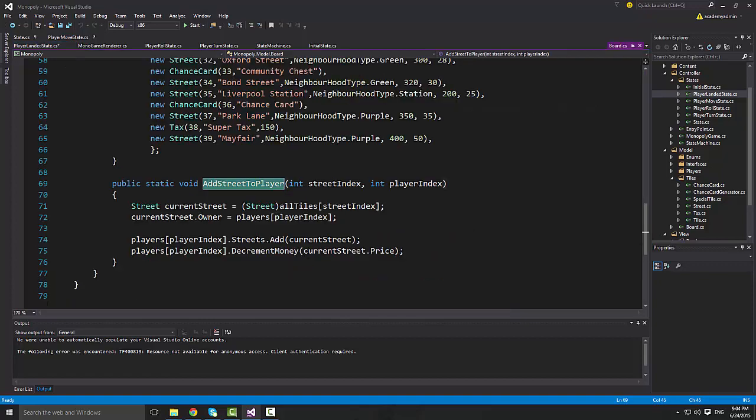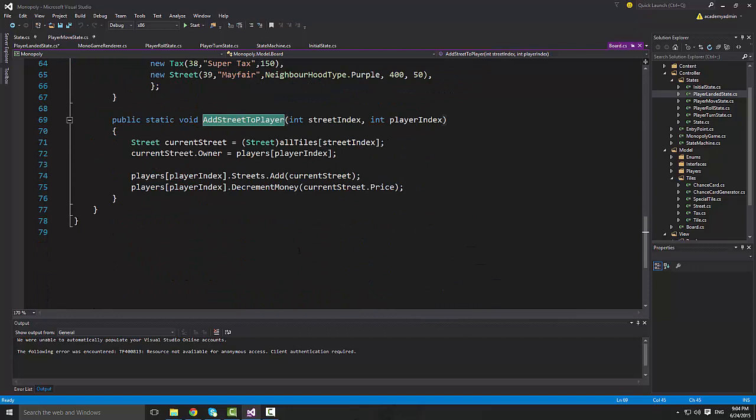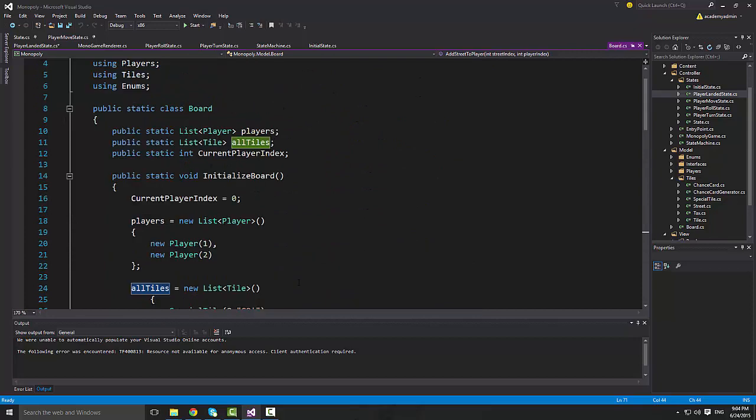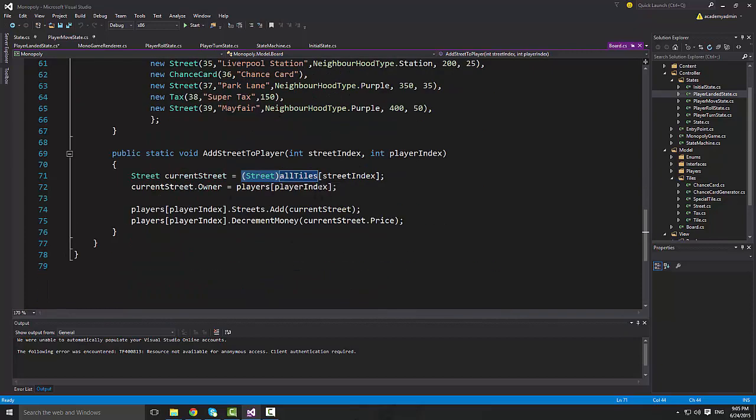So F12, this is a method of my board which I don't remember showing. So add street to player. What is that gonna do? So we are gonna have the current street, and I have to cast it because my list of tiles is of type tile, so I have to cast that to a street. Okay, and the current street owner, I have to set it to the current player, and also I need to add it to the list of streets of the player. So each player, if you remember, had a list of streets, and I have to add it there, and of course I have to decrement the money of my current player.